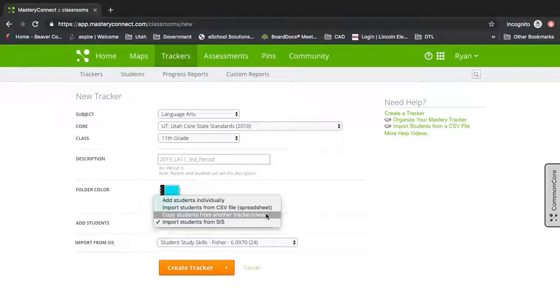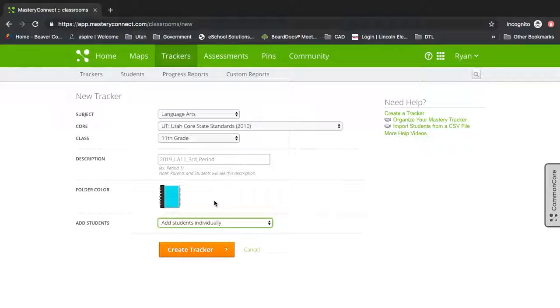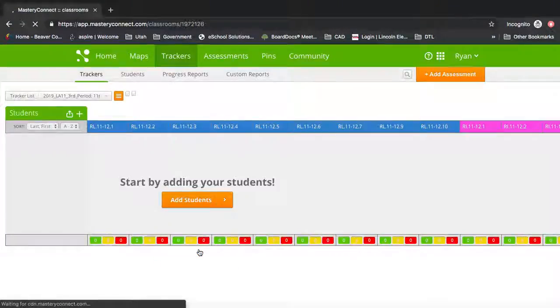You can also do it from a CSV file, or you can copy it from another tracker or another class. Say you created a tracker and you're tracking first semester versus second semester, you can do that. You can copy them in. But mostly you're going to import students from SIS. But in this scenario, to create this tracker for our purposes, we're going to add students individually. So we're going to create our tracker there.